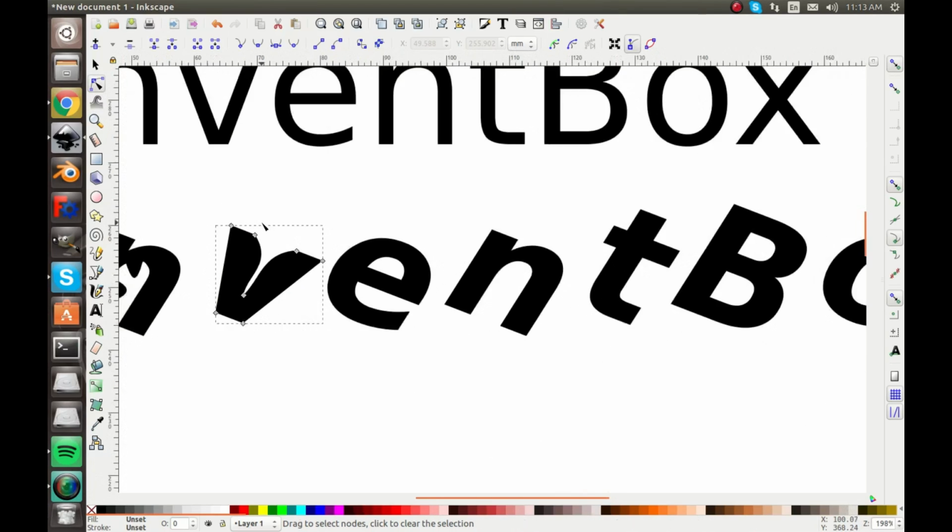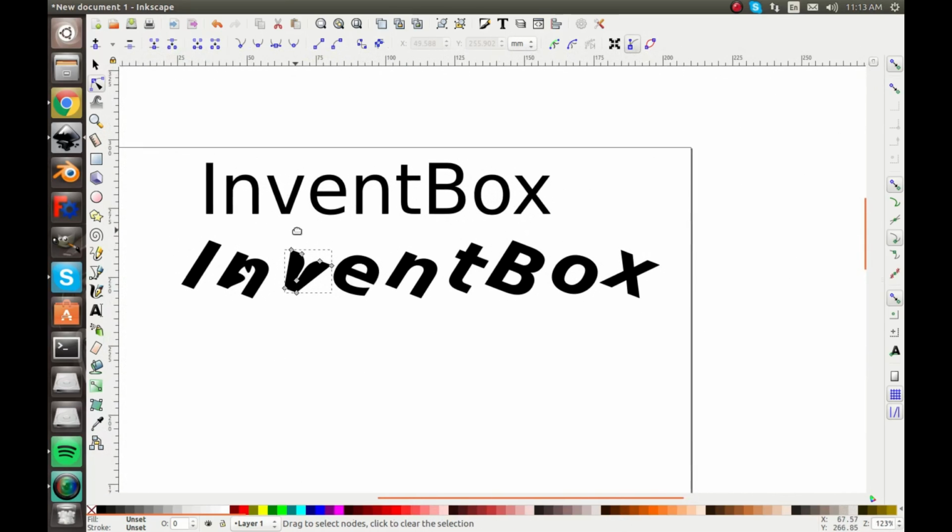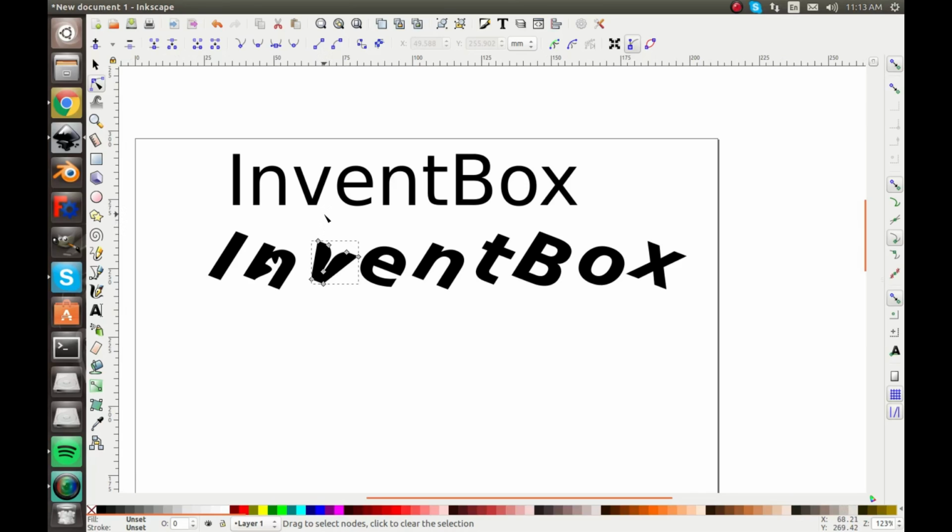So, that is just a quick lesson on what Object to Path and paths are. They're very useful, and now that's just kind of a quick understanding of what they are and how they work.